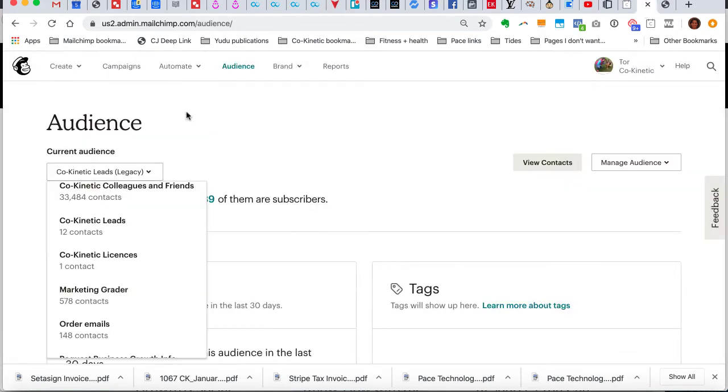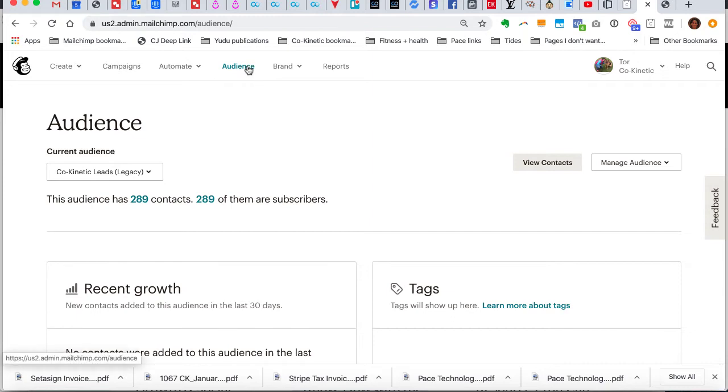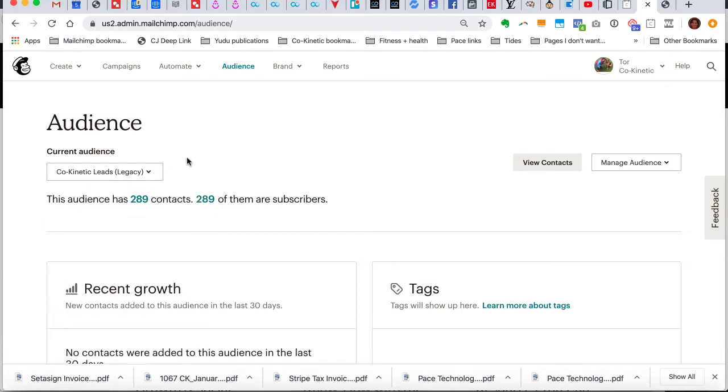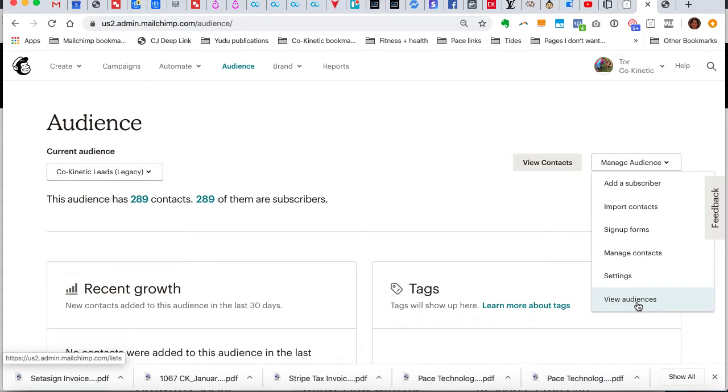So in Mailchimp now, lists are called audiences, just to keep us all on our toes. And when you go into audience, if you have a paid account, you can see all of your different lists or audiences down in that drop down. You can also find them by going to view audiences there.